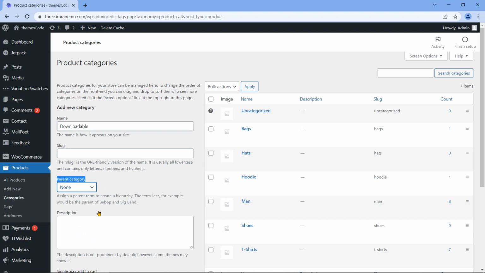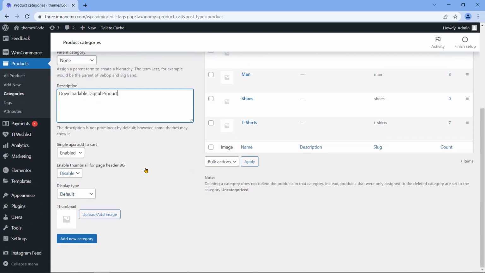Next, I add the description of this category, downloadable digital products. After that, select an option, enable or disable, for single Ajax add to cart. In the same way, you can also select the disabled or enabled option for enable thumbnail for page header. Next, you can find the display type option. Finally, upload the image for this category.